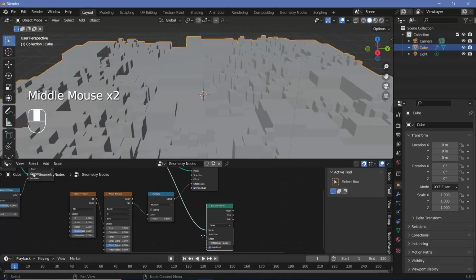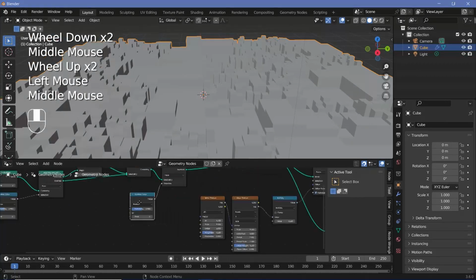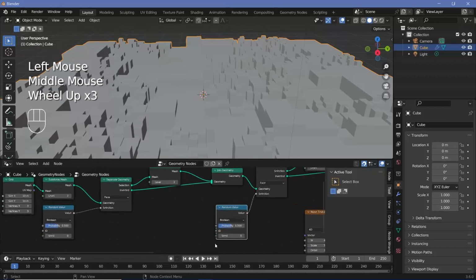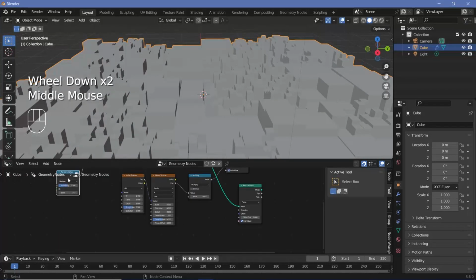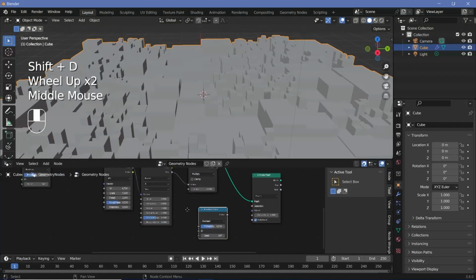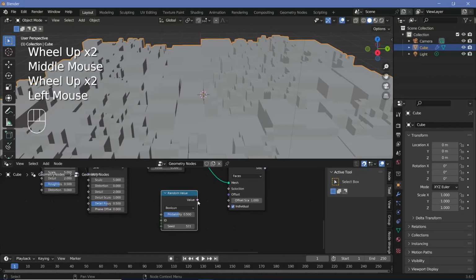And for the selection, we can use another random value node. Remember, for all of these random value nodes as well, you can always play around with the seed to just give it some more randomness. Now let's take this random value, press Shift D and plug it in here, and we'll change the seed value and plug the value into the selection.